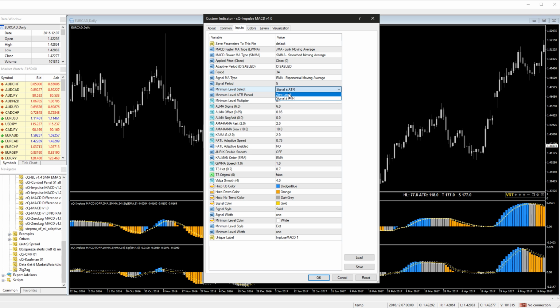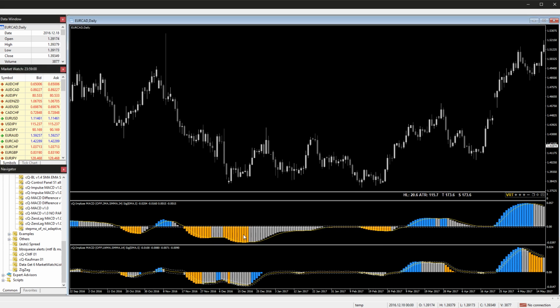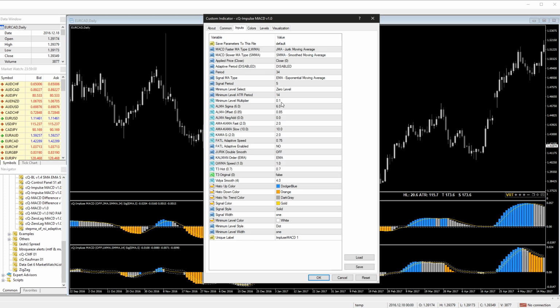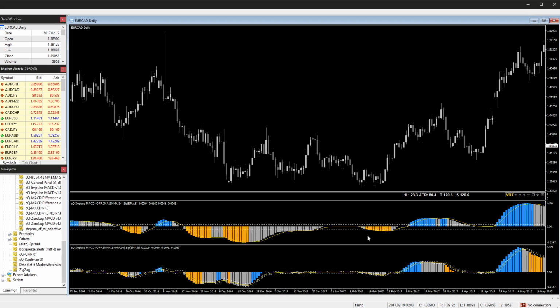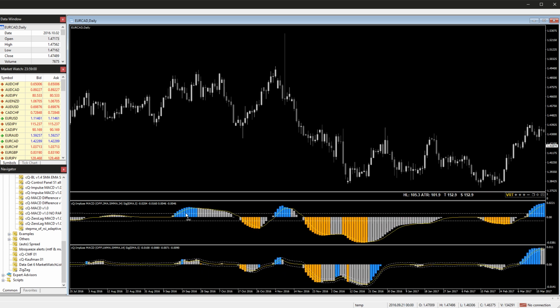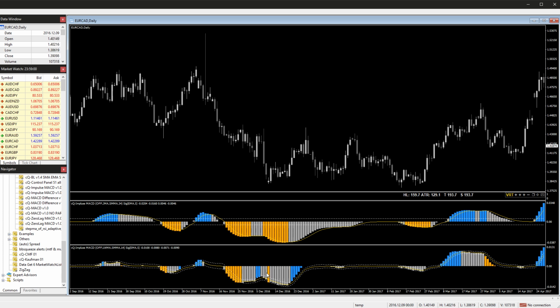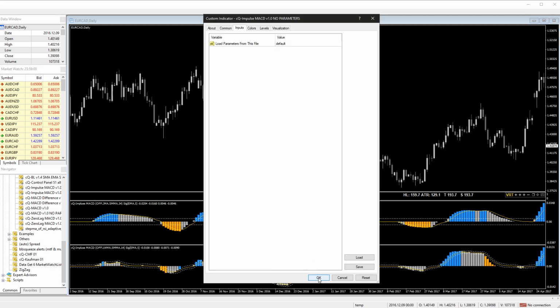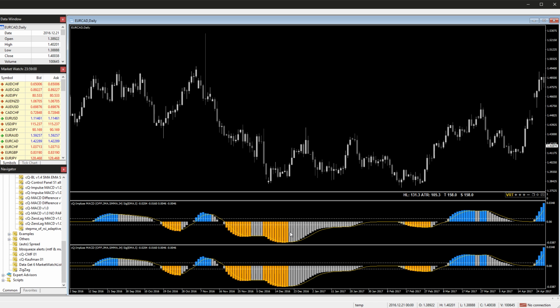And it also has the signal and this zero level, okay, along with the minimum, which is right now kind of low. I could put that to 3, for example. It all depends on what your system calls for. And it also has the no parameters version, as I explained earlier. Okay, so that's the cQ impulse MACD.